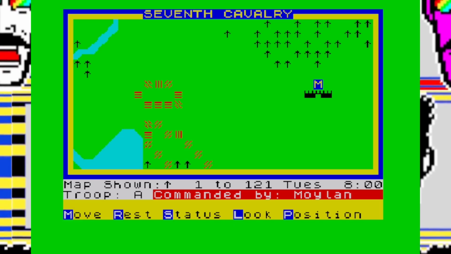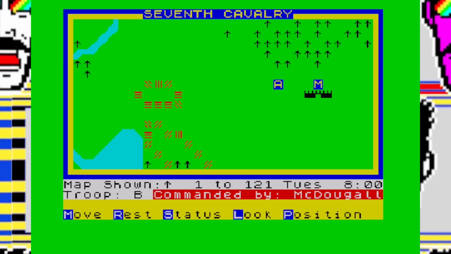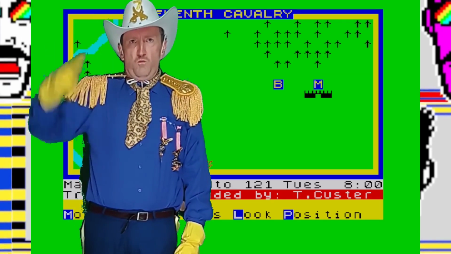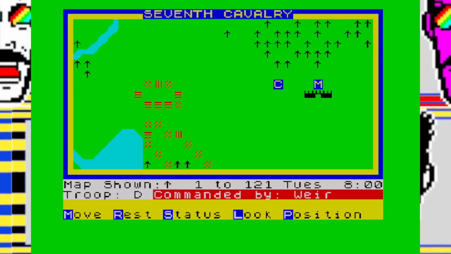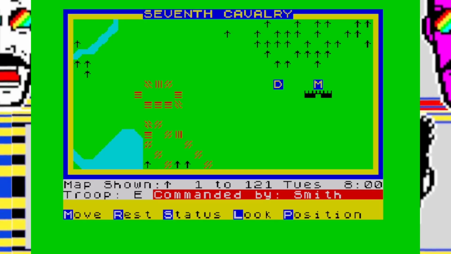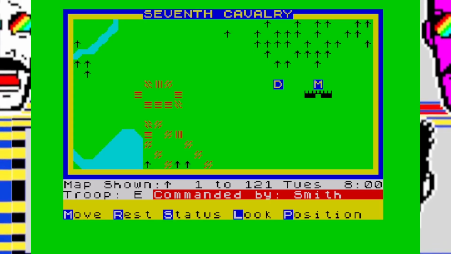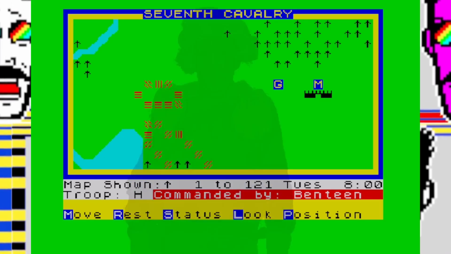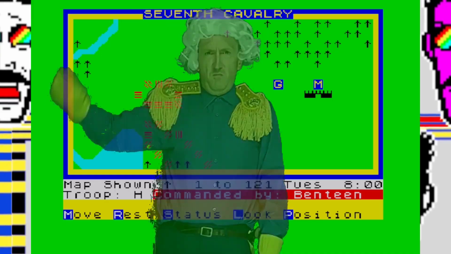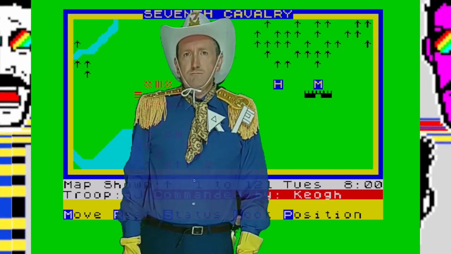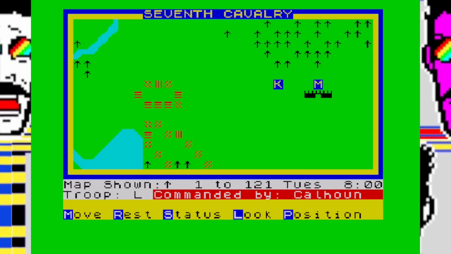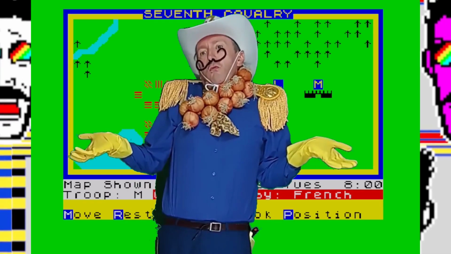Troop A was commanded by Moylan, Troop B by MacDougall, Troop C by Thomas Custer, George's brother. Troop D was commanded by Weir, Troop E, the Grey Horse Company, commanded by Smith, Troop F by Yates, Troop G by Mackintosh, Troop H by Benteen, the next company by Keogh, Troop K by Godfrey, Troop L by Calhoun, and finally Troop M by French.